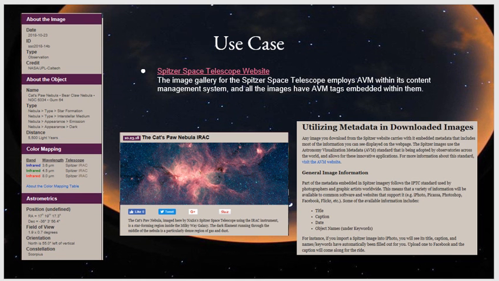The Spitzer Space Telescope website is an example of AVM being used online. The image gallery for the Spitzer Space Telescope employs AVM within its content management system, and all the images have AVM tags embedded within them. In the middle is an image of the Cat's Paw Nebula. To the left of the image is the user-friendly display of the metadata, and to the right is general information on the Spitzer Space Telescope's website regarding AVM and other metadata information.